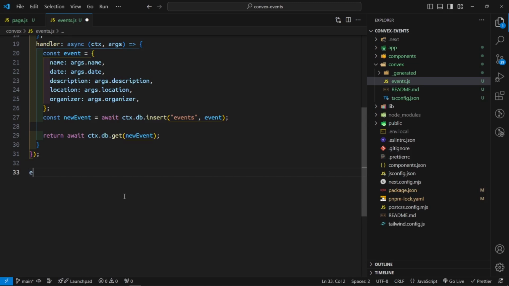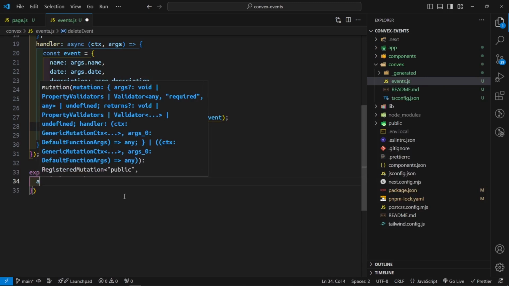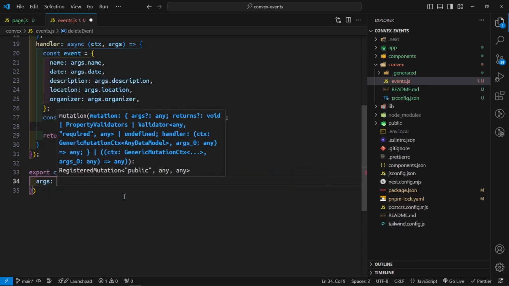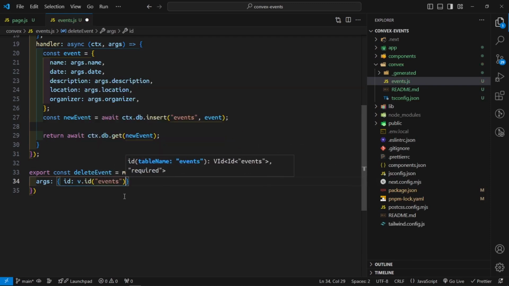So export const deleteEvent, so that is the function name that I'm giving it, is going to be a mutation as well. And then I'm going to say the arguments here, we're going to be deleting them by the ID, which is v.id in the database that is called events.